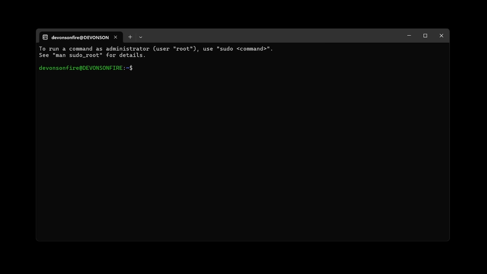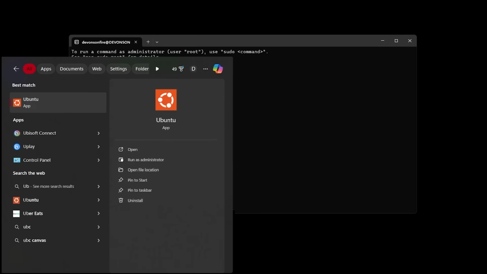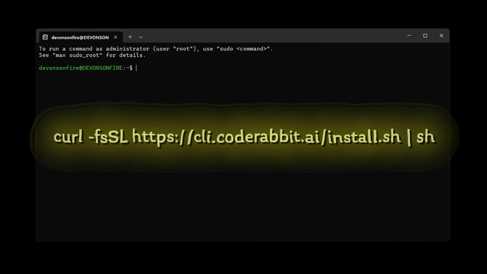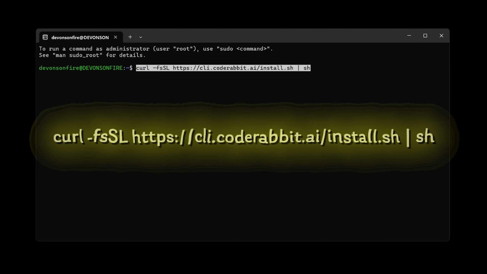With your PC freshly rebooted, you're going to come on over to the search bar and then just go ahead and enter in Ubuntu and you're going to find it right here. So let's open up the app. And just a reminder, if you're on Mac, you can skip this part as your terminal is already ready to go. Now inside Ubuntu, you're going to paste this command and hit enter.